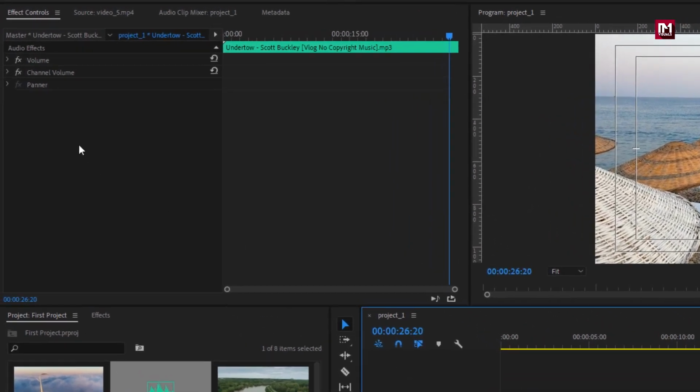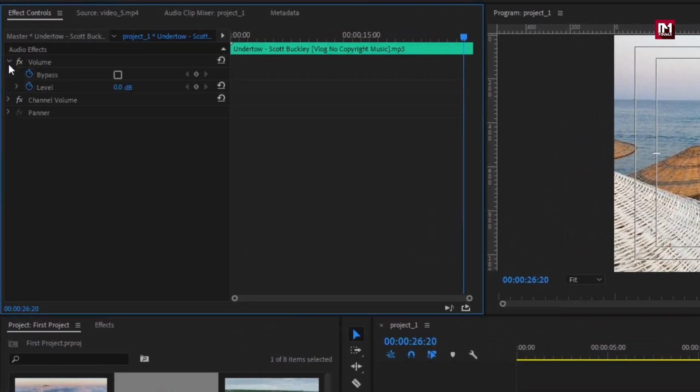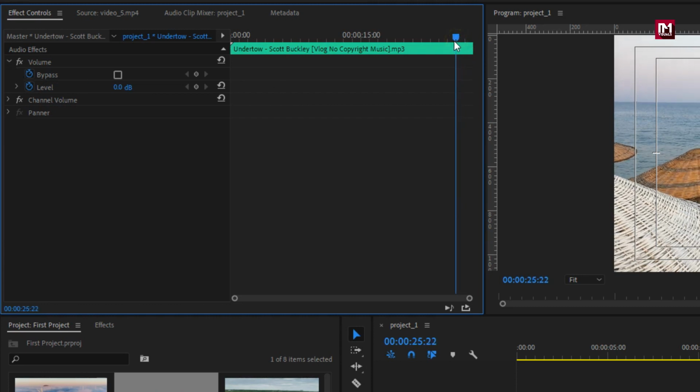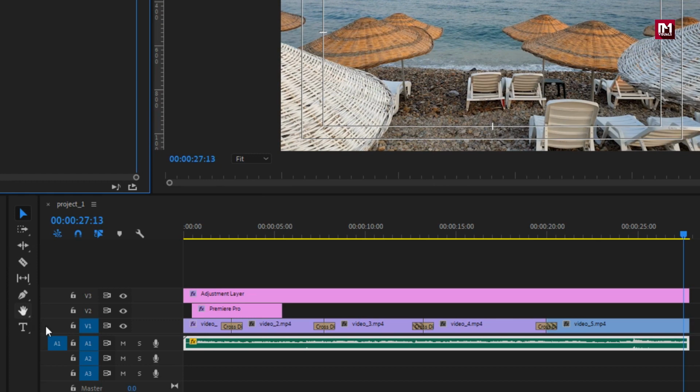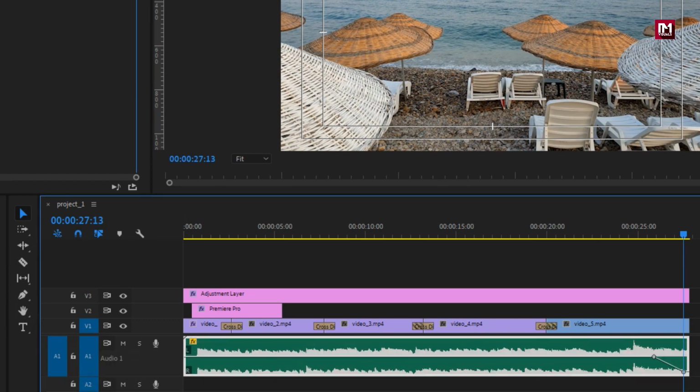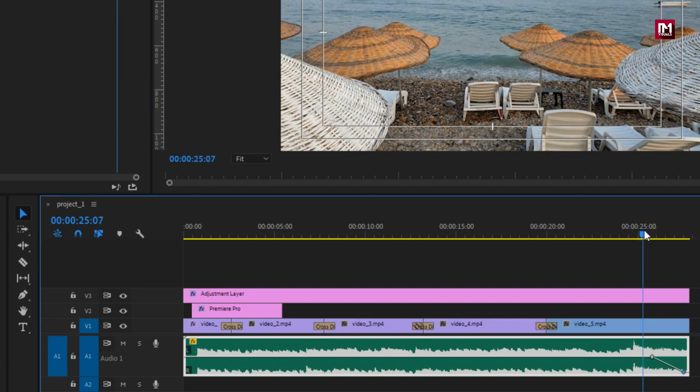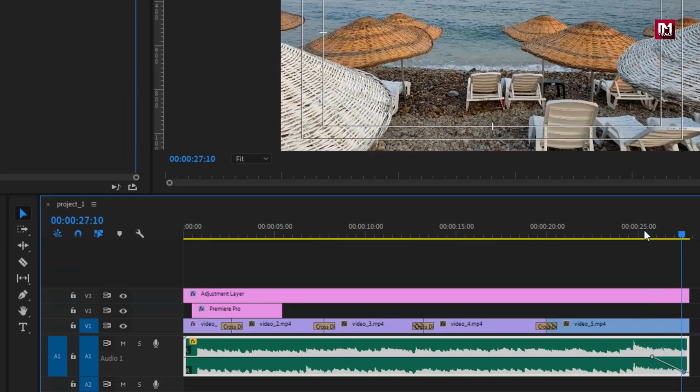Select the music layer, in Effects Control Panel, in Volume. We need to create a keyframe for level. Now at end of the music layer, reduce the level value to near about -50 decibel. Now if you stretch this, you can clearly see the keyframes. You can directly adjust the position of keyframes here. You can see the preview. Perfect.